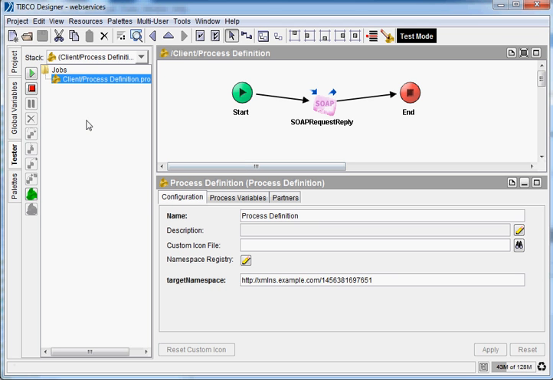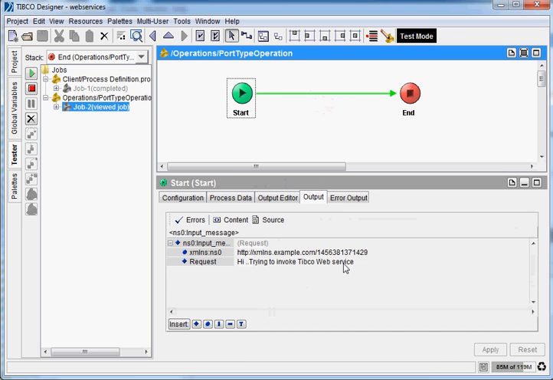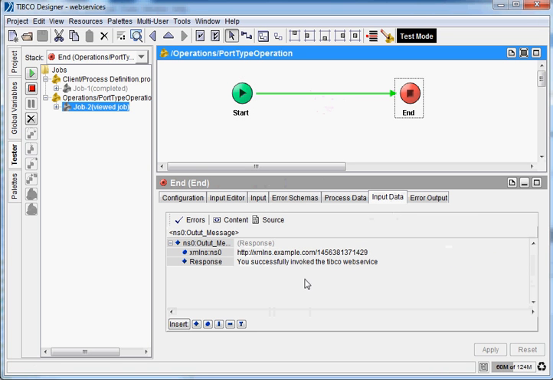So the service pilot will not be reflecting here. So just take a note of this thing. When, so if you see, I just ran this process and the service process automatically ran. It got the request as I'm trying to invoke typical web service, and the response is you successfully invoked a typical service.